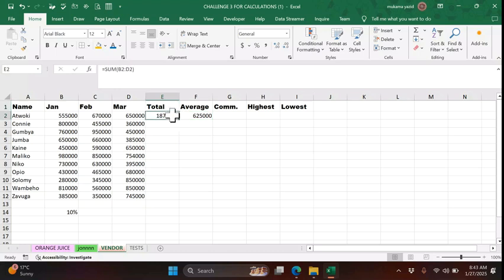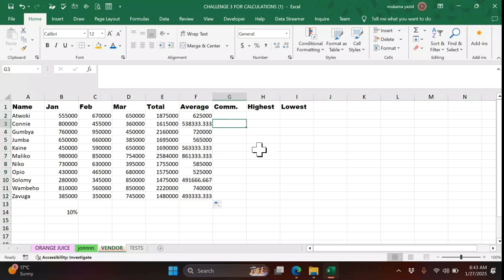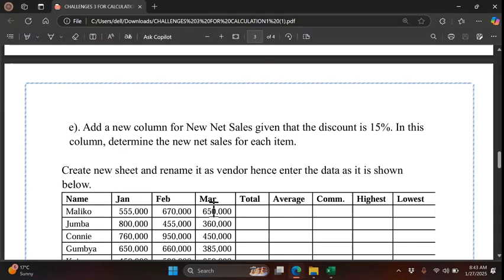Yes, this is average. So that is it. I autofill, get the rest, autofill, get the rest. So that is it. I make sure it's okay. Let us go to the next part.